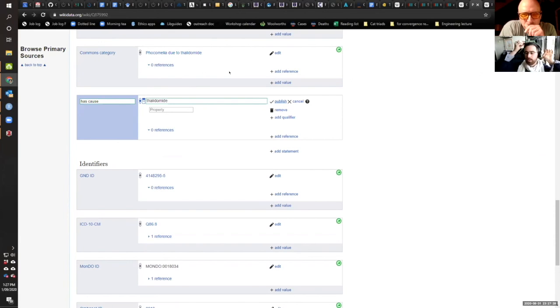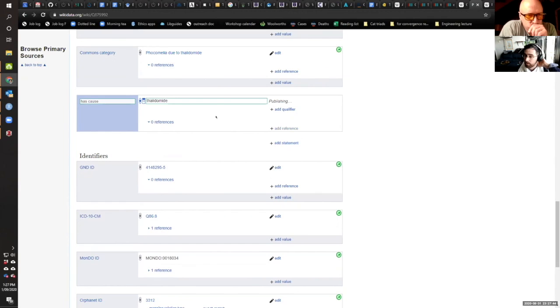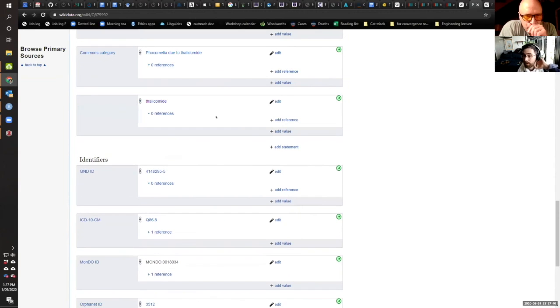And so in the same way that Wikipedia is the prose human readable version of this information, Wikidata is the structured machine readable version of this information. Some areas are very well described. Some areas are not very well described.